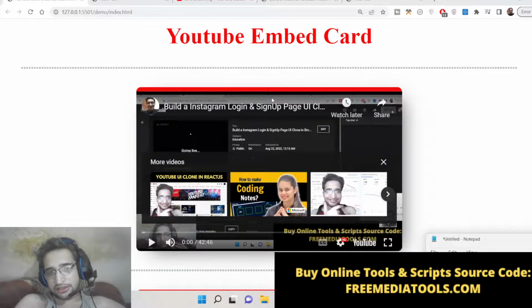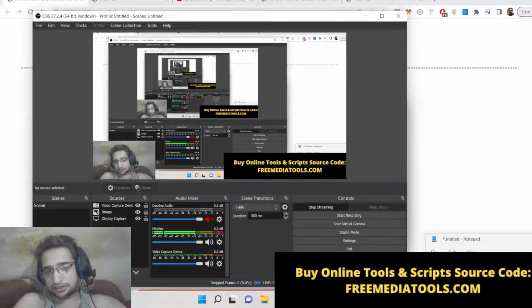So we will be designing this interface purely in HTML and CSS3 without any sort of external framework. This will be completely from scratch.